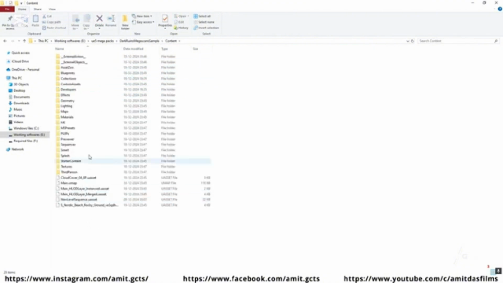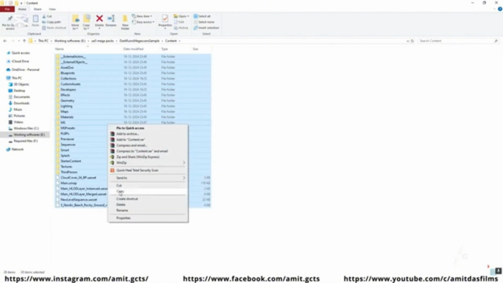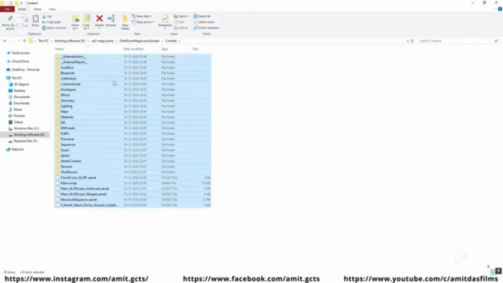And we're going to copy all of these files and folders to our actual project. So we select all of this by pressing Ctrl and A, and then we just copy all this. Then we're going to paste all these assets to our actual project file.